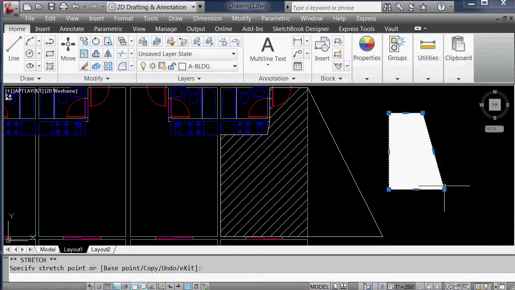So I pull this corner. Oh, yeah, see that the hatching grew with it? That means it's associative as opposed to this. I don't know why this happened, but it should have reacted just like that.